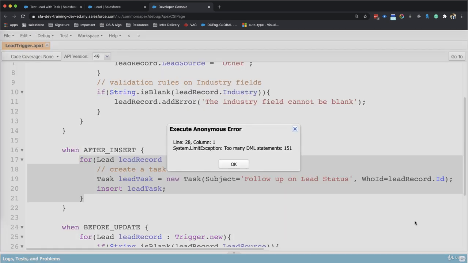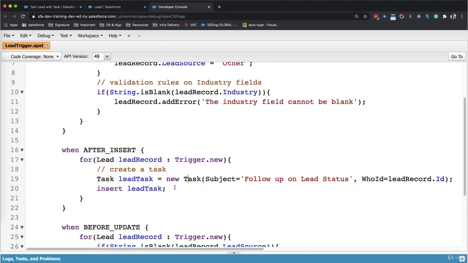Here we have got our exception, which says that there are too many DML statements in our logic, because we are trying to insert 1000 lead records, and each of these 1000 lead records will have a task associated with it. This means this line of code will execute 1000 times, which is not allowed, as we are only allowed to have up to 150 DML statements in a single transaction. So how can we avoid it?